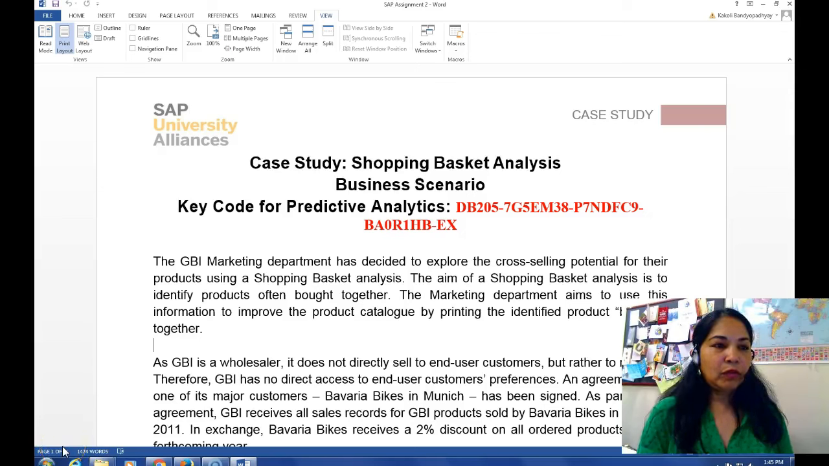Hi all, I will walk you through SAP assignment 2, which is the shopping basket analysis business scenario. I've given you the code for predictive analytics in case you need it. Let's look at the business scenario first.